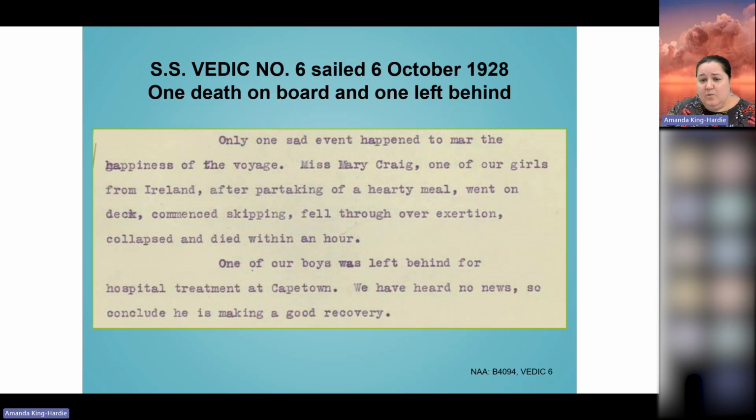Miss Mary Craig, one of our girls from Ireland, after partaking of a hearty meal, went on deck, commenced skipping, fell through overexertion, collapsed and died within an hour. One of our boys was left behind for hospital treatment at Cape Town. We have no news, so conclude that he's making a good recovery."